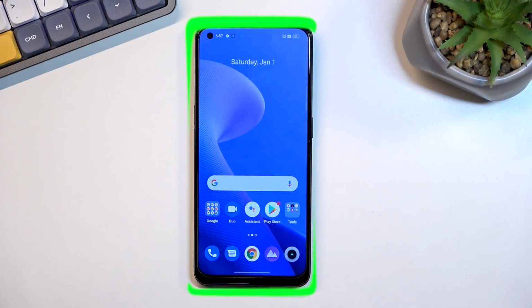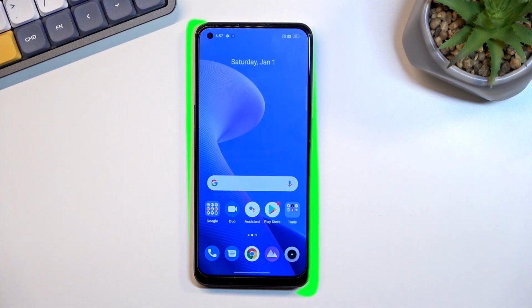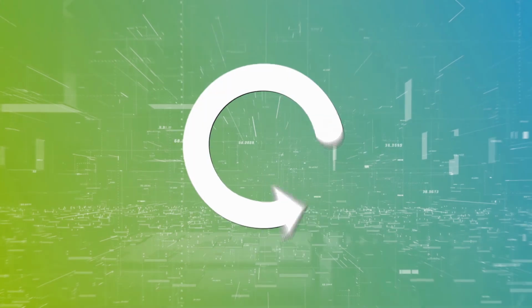Welcome, in front of me is a REALME 9 and today I will show you how you can capture a screenshot on this phone.